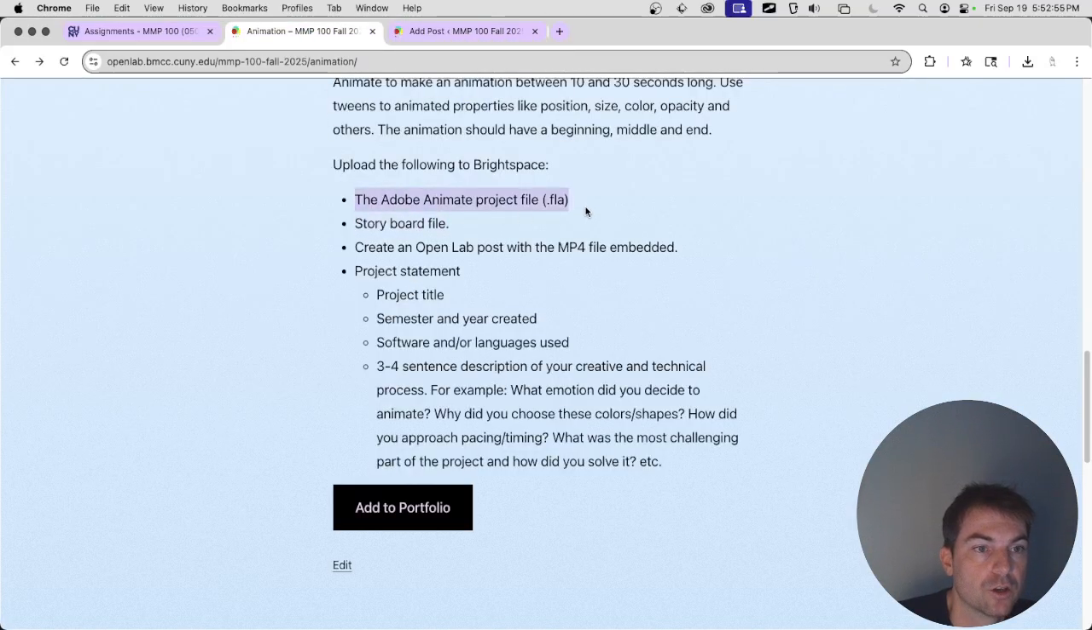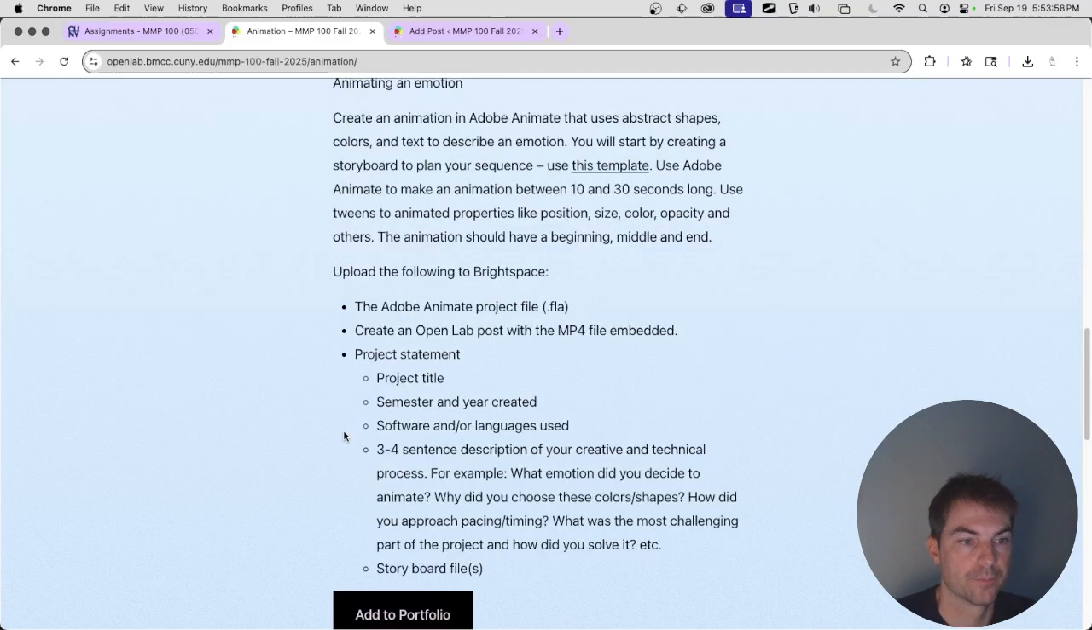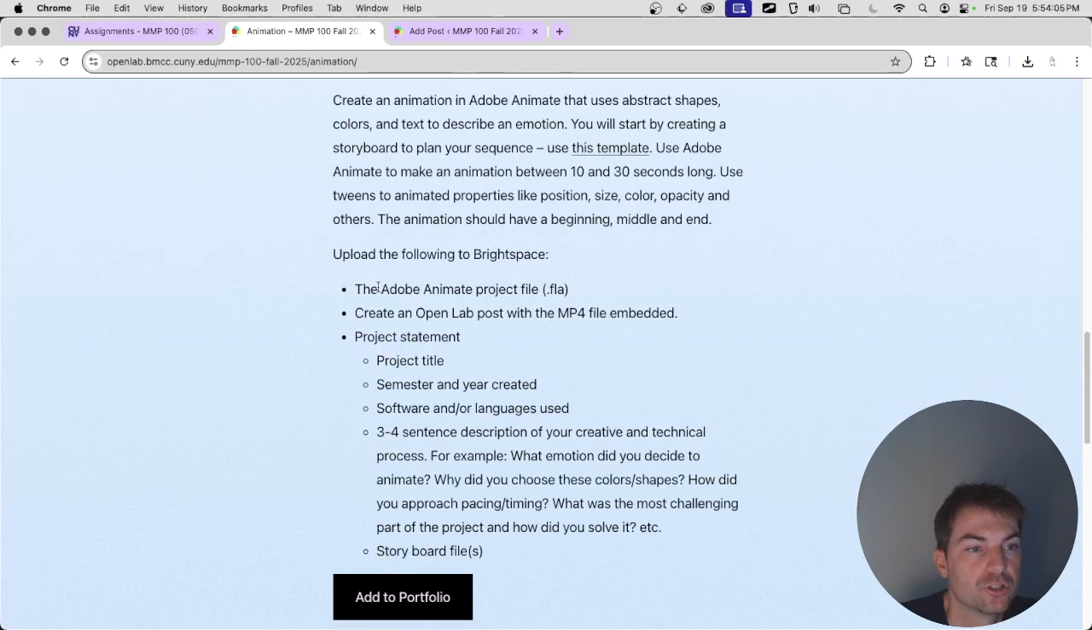This is going to go on Brightspace. The storyboard file will go on Brightspace. And then we have an OpenLab post with our MP4. I actually put the storyboard on the OpenLab post, so maybe I'll move this down here. I think that makes more sense. Let me pause and do that real quick. Okay, I've moved the storyboard files to our project statement, which is part of our OpenLab post. So we'll just add our final version of our animation FLA file on Brightspace and a link to our OpenLab post.